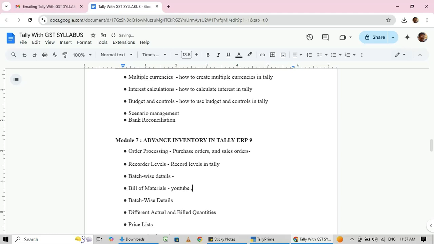You can search this in YouTube: how to create bill of materials in Tally. Like that you can learn your own way, batch wise.